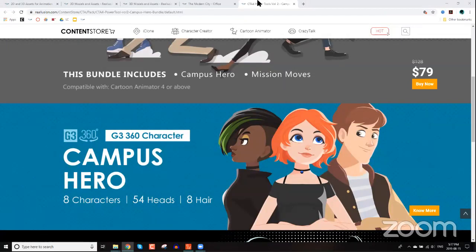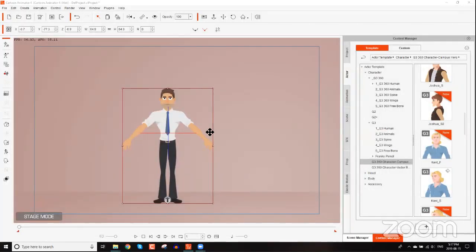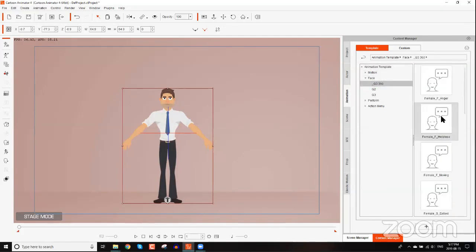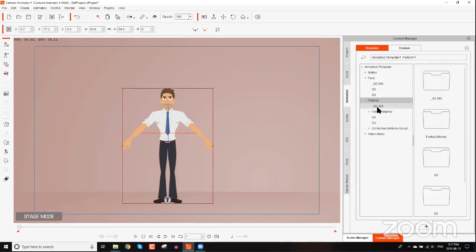Let's close this down. I don't think we need Google or Chrome running in the background right now. So there's our actor, and then we can go to animation. In animation, we have motions for the face. These are only facial motions. Then there's perform motions, which include body, face, and voice.